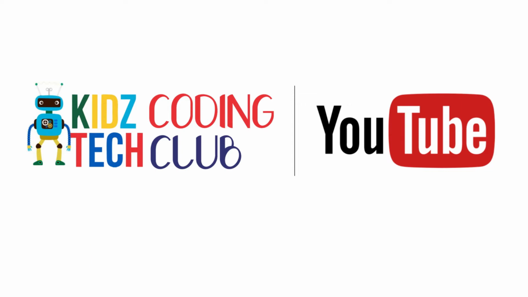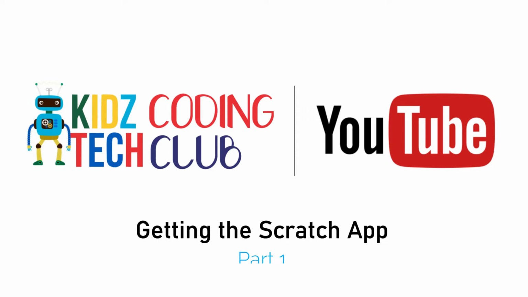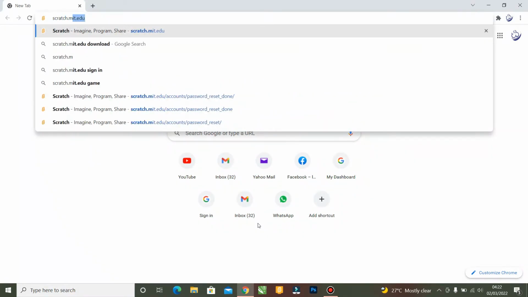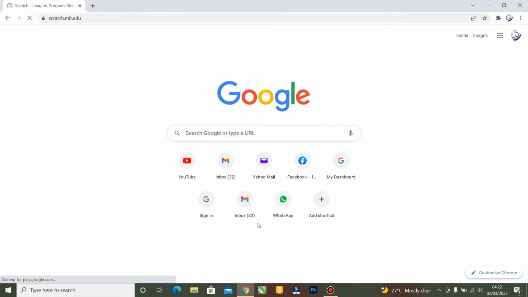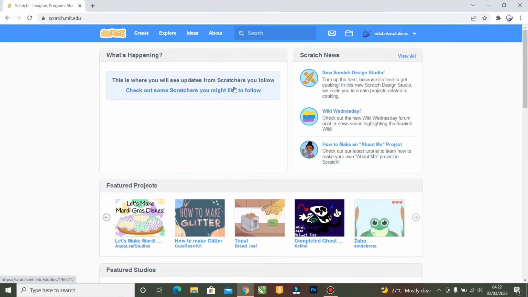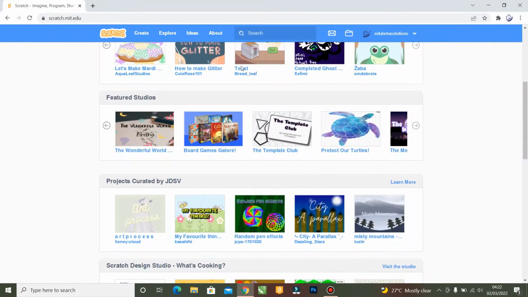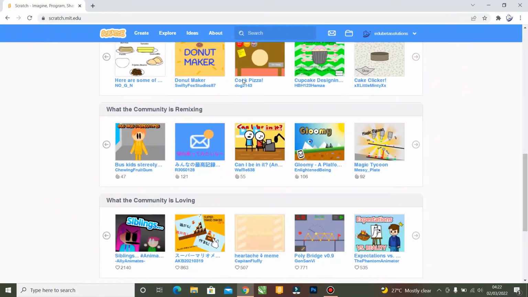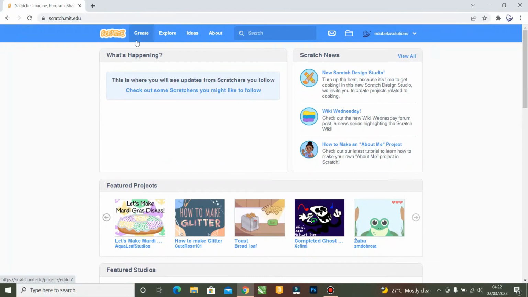We're going to be looking at how to code using the Scratch app. In this first video I'm going to show you how to get your Scratch app and how to make use of it. If you are connected to the internet, on your laptop you go to scratch.mit.edu, so you can make use of Scratch online. As you can see, this is the Scratch online user interface. You can come right here and click on create.